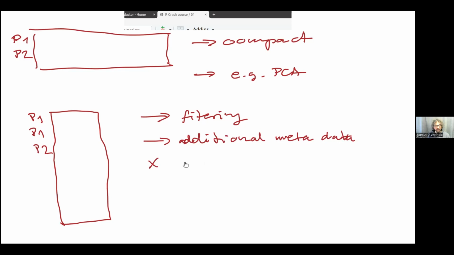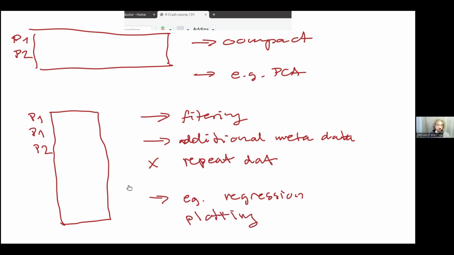Unfortunately, it's not very compact because we repeat data. For example, the age of the patient, if we want to include this in this format, will be repeated on every row corresponding to this patient. This is not optimal. However, there are certain statistical tests or certain analyses that need that format. For example, if you do any kind of regression or plotting with ggplot, this will be the format of your choice.